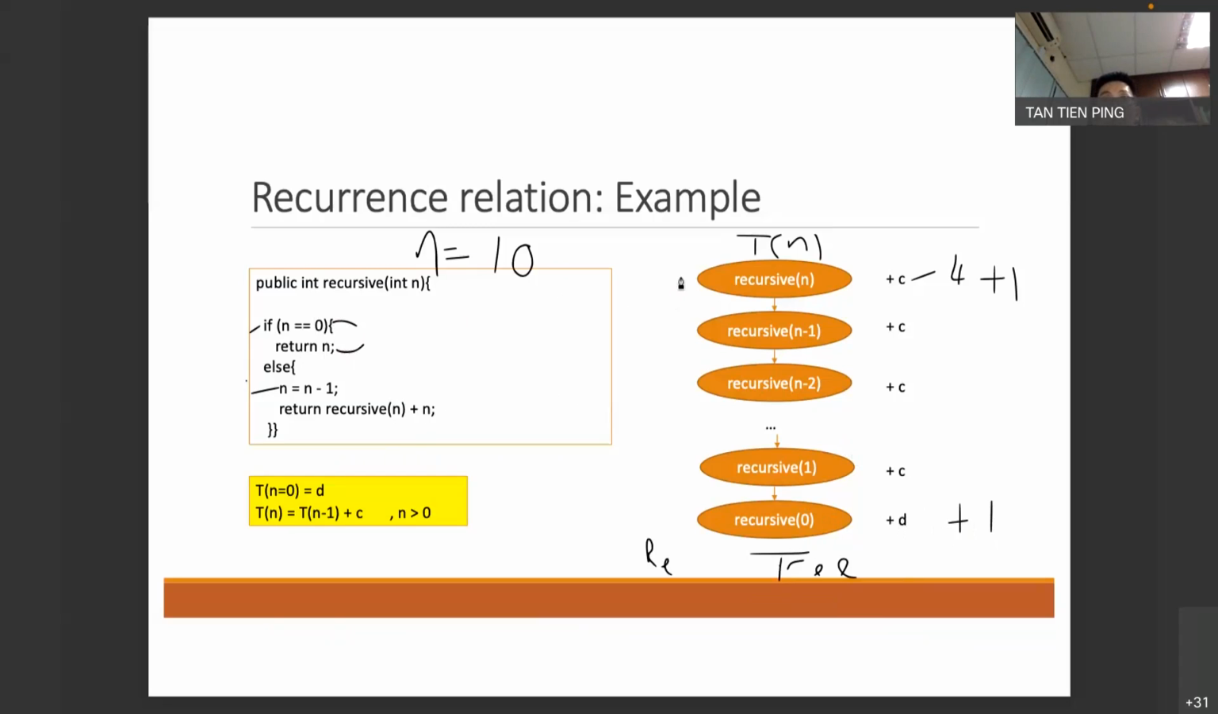So if you analyze, the depth of this is n plus 1, and this is all constant. From this recurrence tree, we can see that this is big O n. So this is a simpler method to analyze a recursive function.